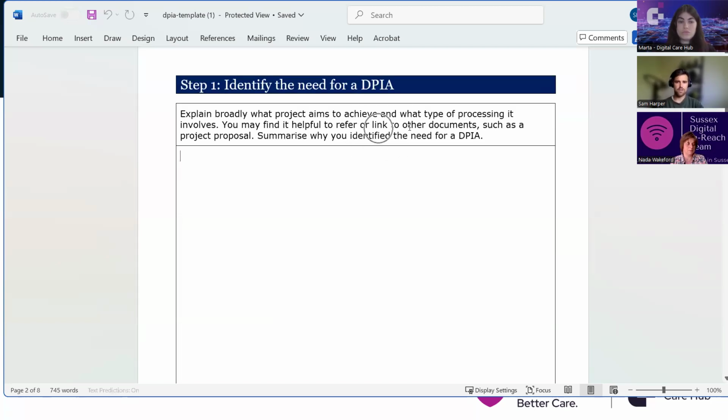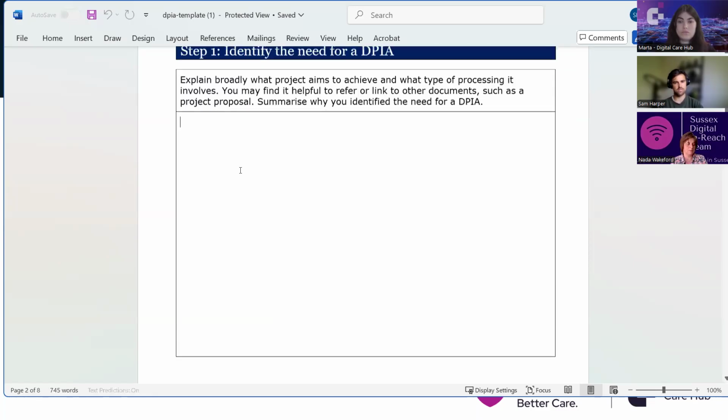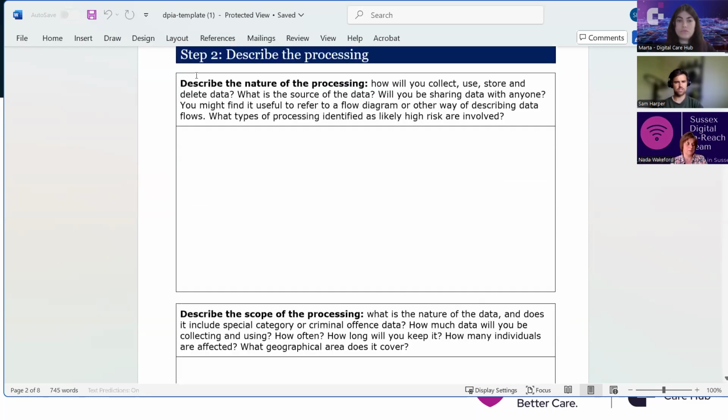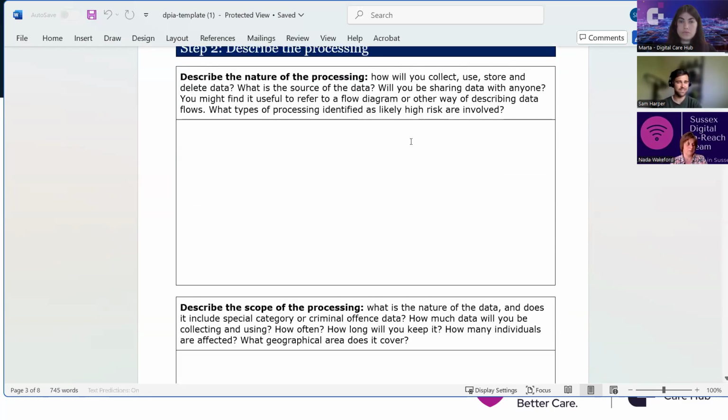You may find it helpful to refer to the link to other documents. So the ICO give a list of documents in here and summarize why you identified the need for a data protection impact assessment. So what you do is, using this, you just input the information into the box. Describe the processing. So describe the nature of the processing. How are you going to collect data? How are you going to use it? How are you going to store it? And how are you going to delete that data? And what is the source of the data? So they give you a lot of questions. Will you be sharing data with anyone? And again, there is a flow diagram in the documentation which is available on here, and what types of processing identified as likely high risk are involved.